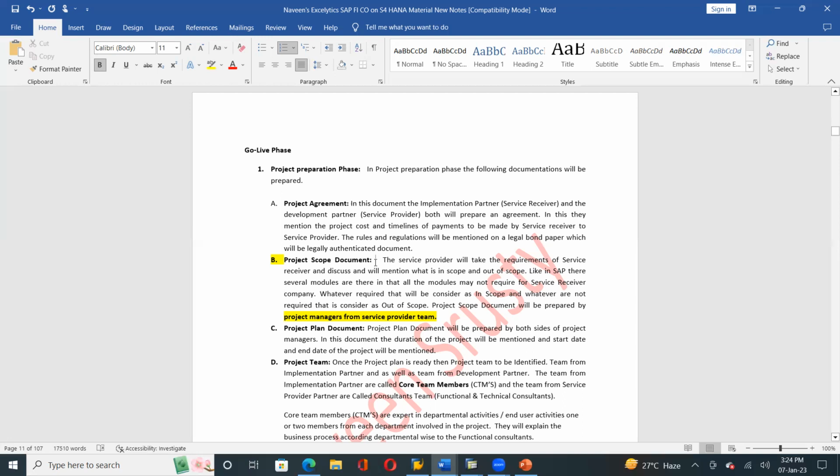One more document will be prepared. That is, the service provider will take the requirements of the service receiver. As I said, Infosys business analysts will go to Ready Labs, and they will gather all the requirements required for Ready Labs, the receiver, and discuss and mention what is in scope and out of scope. Like in SAP, there are several modules. In that, all the modules may not be required for the service receiver company. Whatever is required will be considered in scope, and whatever is not required is considered out of scope.